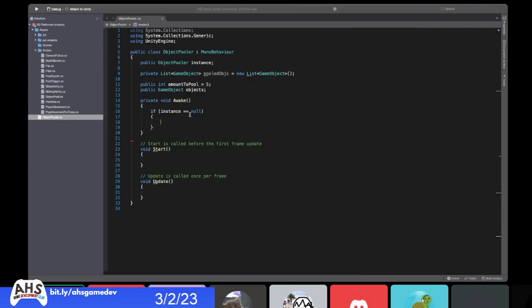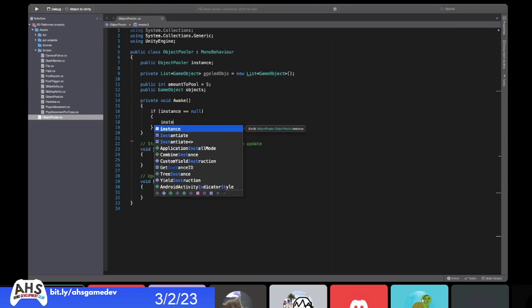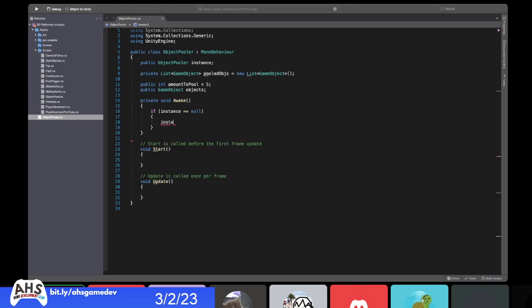Yeah, so let's say if the instance is null, then we're gonna make instance equal to this. Literally the most direct line of syntax of all time. Why is this red? That'll probably go. Yeah, instance is equal to this. Wow, that's some really nice syntax, literal English.